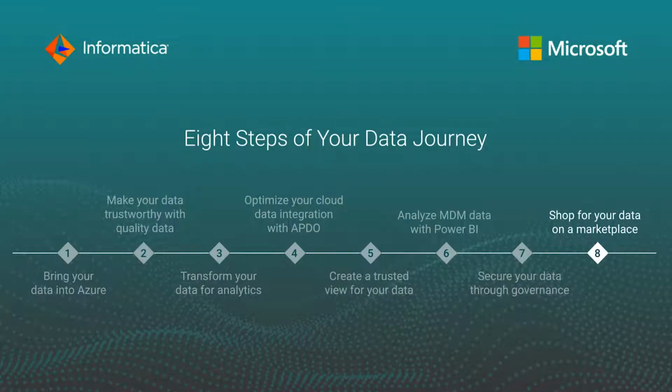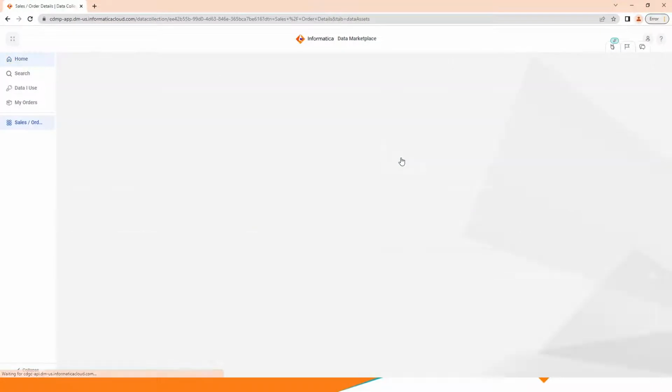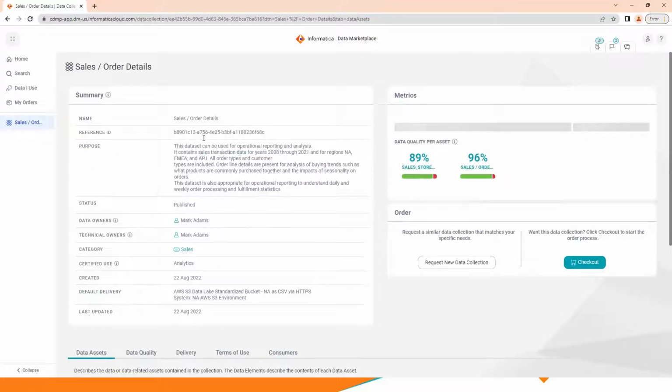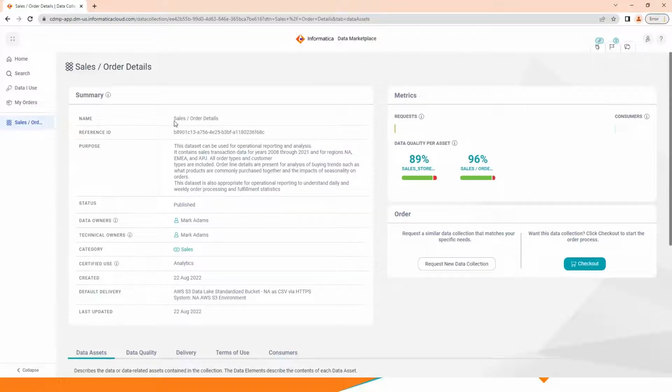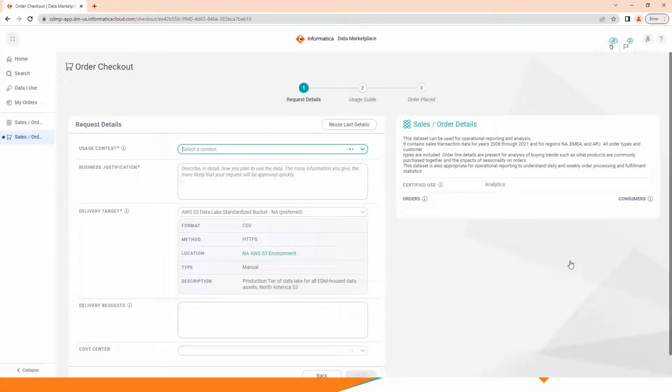In the data marketplace, they'll be able to look for different kinds of data. Here, we are going to request sales order data, which is coming from a different environment. They'll be able to look at what data it is, and if they are trying to build analytics on top of it, they can see whether the data is published or unpublished, whether the data is available for analytical purposes, and they can make a request for checkout. The checkout is a real-time online shopping experience where data is a product for them.